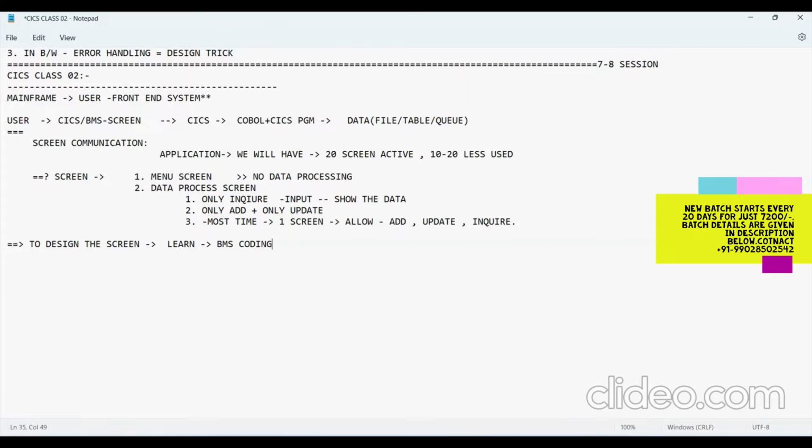Using the COBOL language, we can process the data. Using the JCL language, I can execute a COBOL program. But both are not used for designing the screen, guys. If I want to design a screen, we need to use something else. So the screen designing for CICS is BMS coding. BMS is Basic Mapping Support. Using this code, we will write the actual design part.